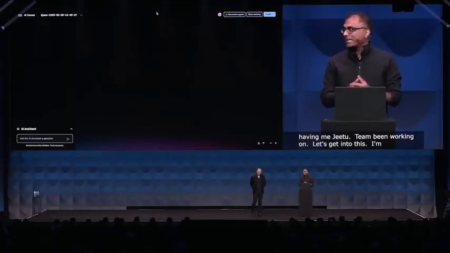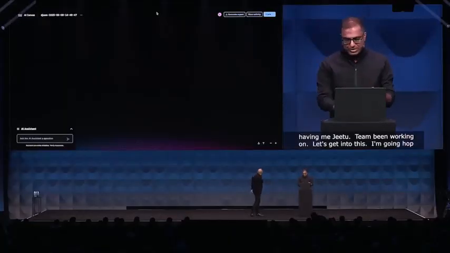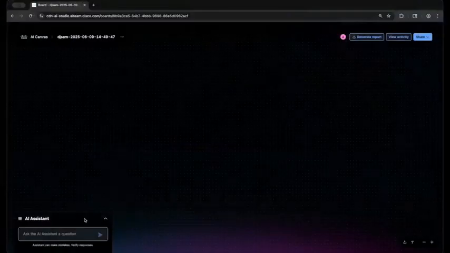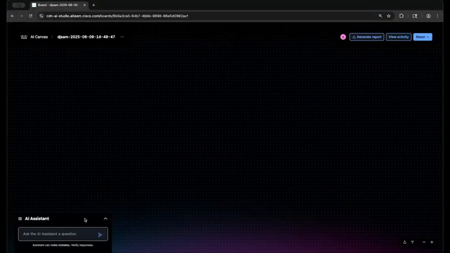This is AI Canvas. What you're seeing here on the left-hand side is the AI assistant, where you can use natural language to communicate with the canvas. And then on the right is where the agents and humans are going to work together to solve problems. Now let's imagine that there is a network outage, and you want to start troubleshooting this.